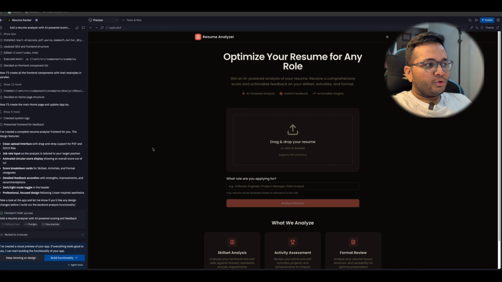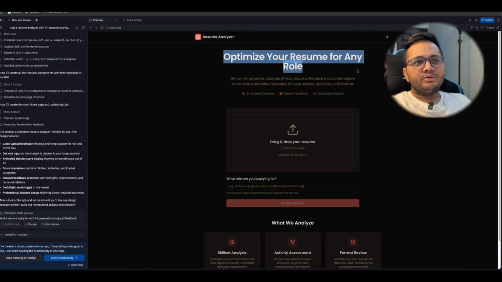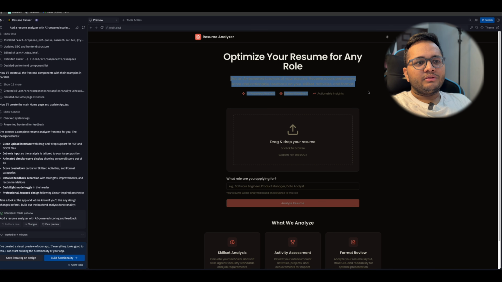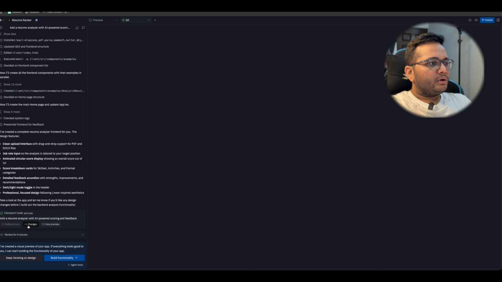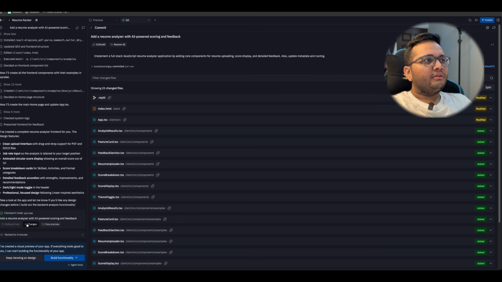It's just been 3 to 4 minutes, and it has worked, and it has given us this resume analyzer. Resume analyzer is the name it has chosen. You can optimize your resume for any role, get an AI powered analysis of your resume. This is how the design would look like. If I want to make any changes in the design, I can do that as well. If at all there are some changes that I would want to do, I can do.